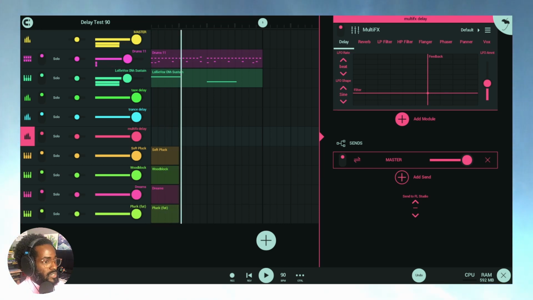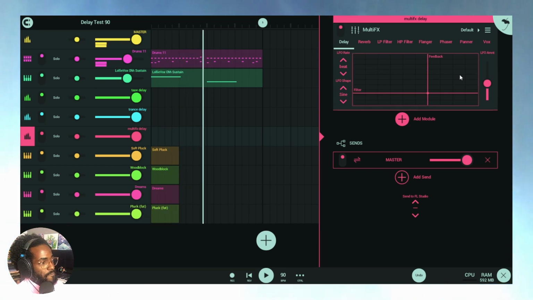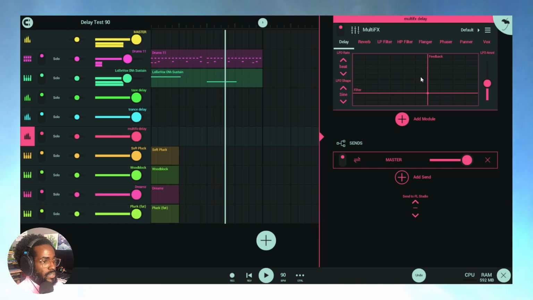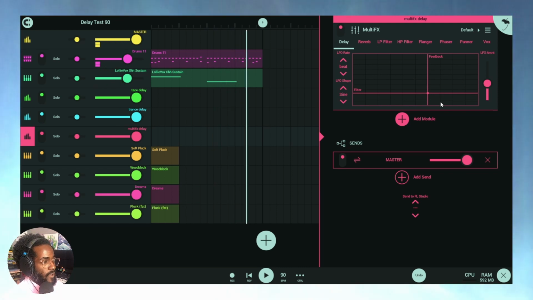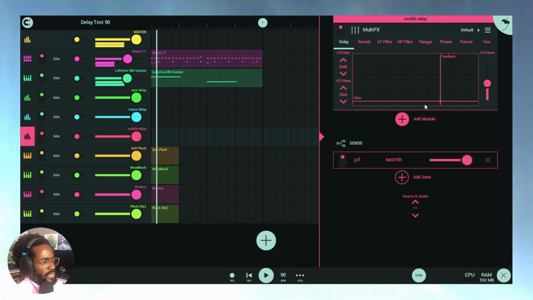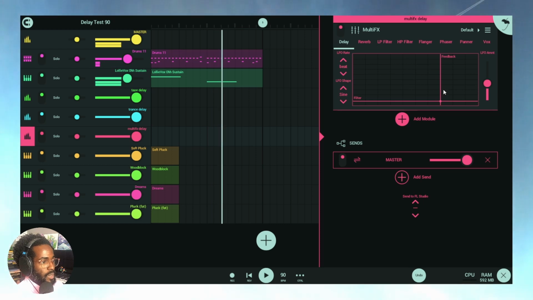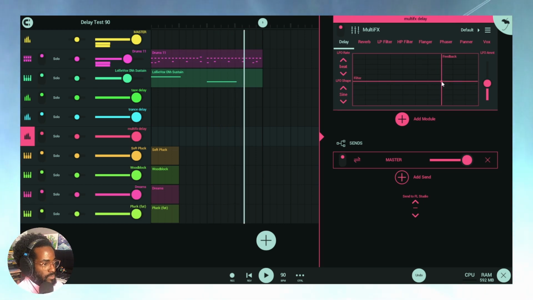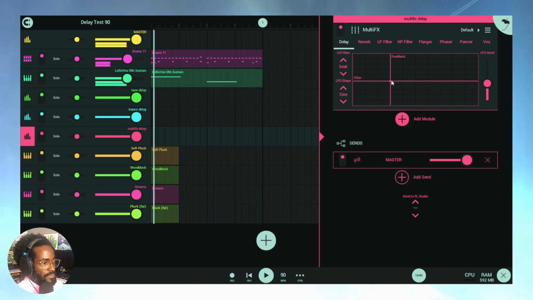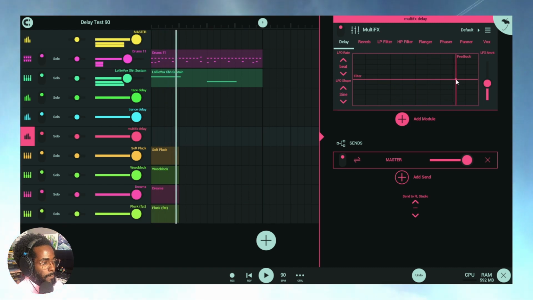So MultiFX Delay is pretty simple. Now you have delay / echo and the feedback and filter, okay? So feedback is the amount of echo strength, and of course the echo filter Up and down is for essentially the echo filter. Okay, so adjusting left and right is the strength of the feedback.